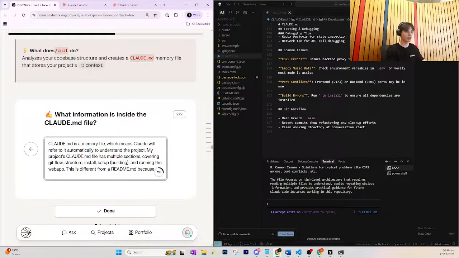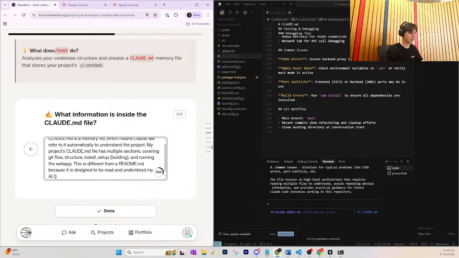This is different to a README because it is designed to be read and understood by AI, Claude Code in this case, whereas a readme.md file is designed to be read and interpreted by a human.